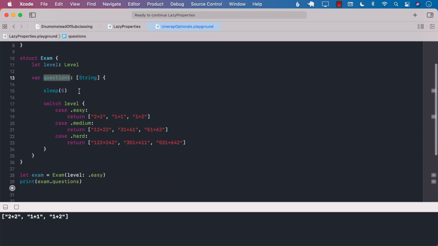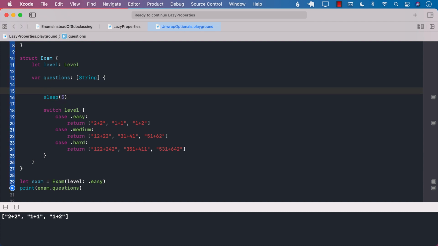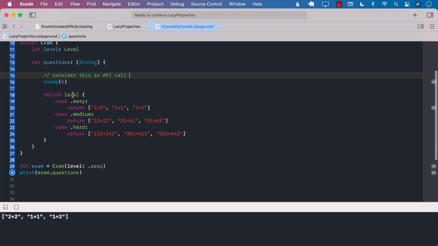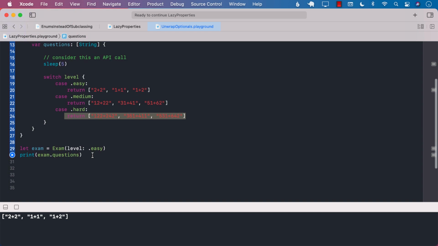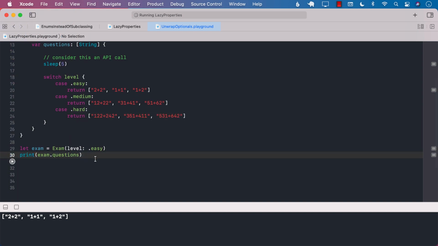Whenever you ask for questions, it is going to return you an array of questions as strings. But whenever you ask for questions, it's also going to sleep for 5 seconds. So you can consider this an API call or some sort of expensive operation. Depending on the level, we're going to return you easy questions, medium questions, or hard questions. Let's go ahead and run this.